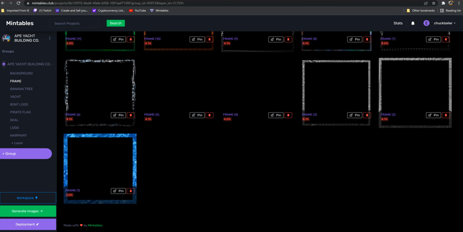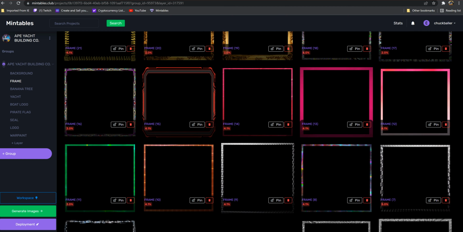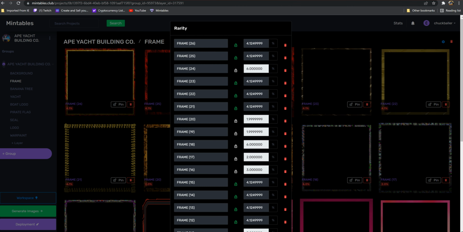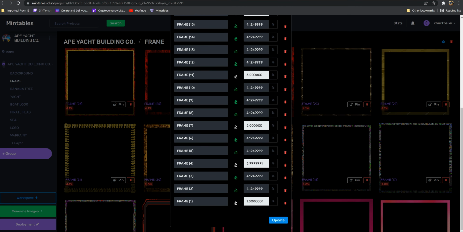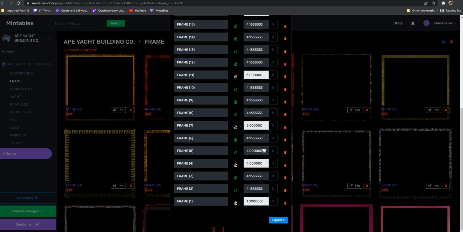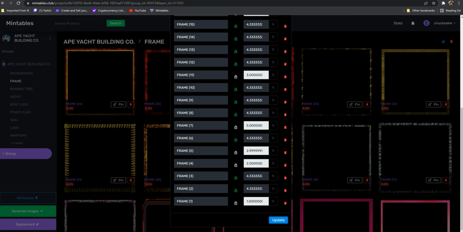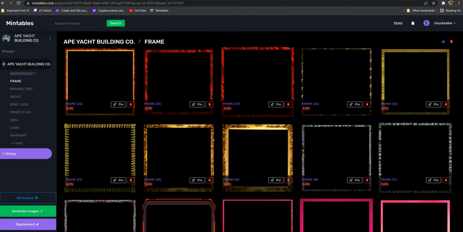Oh, these black ones, 5 and 4, have to be rare. So 5 and 4, that's the black frame. Rare, 5 and 4. There, update. That's good. Background.